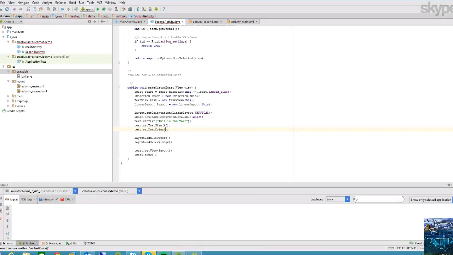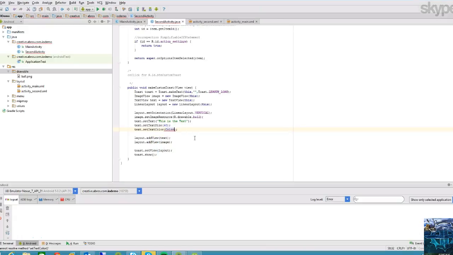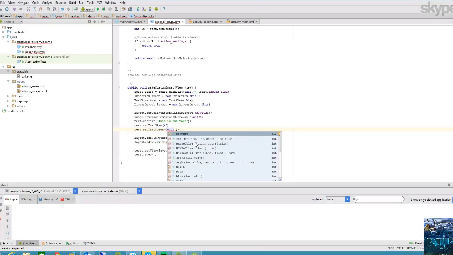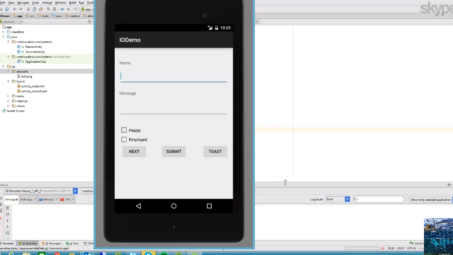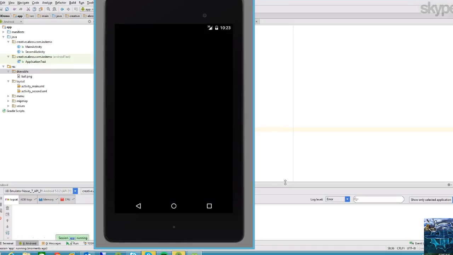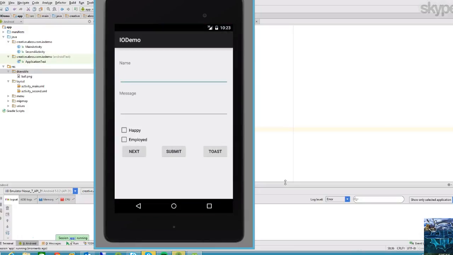Let's put Color, the class Color. It's a class. Dot, and choose that one, the Color class from the graphics package. Dot, and then choose the color that you want to set it to. All right, hit run. Just hit run and let's see what we do. When it comes back, let's wait. It's going to come back soon, and then we'll go to that page.